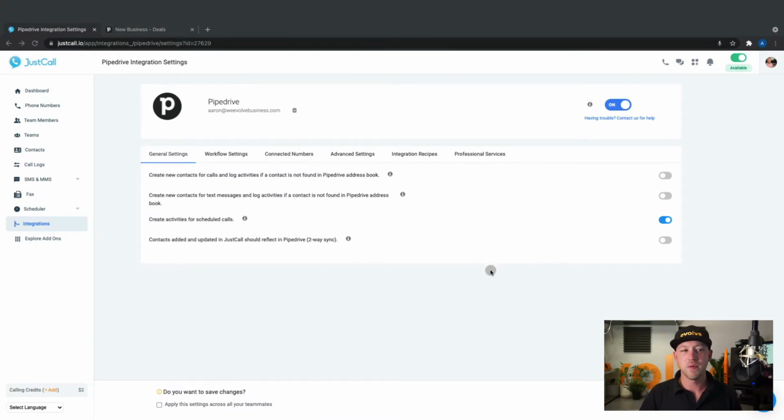Now, in here, we have the option to do things such as create new contacts for calls that are made through Justcall that don't already exist in Pipedrive. Now, that's a fairly rare use case. You might have sales guys out on the road who are making calls through Justcall to new numbers, and you want to make sure those contacts get into Pipedrive. But in most cases, the workflow is going to start from Pipedrive, and at least that's what we recommend. And so you shouldn't need those settings there. The main one we suggest here is create activities for scheduled calls.